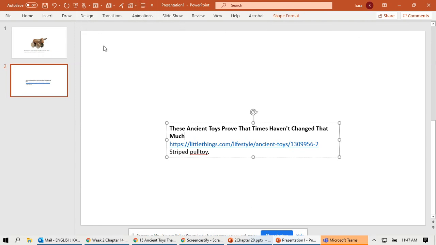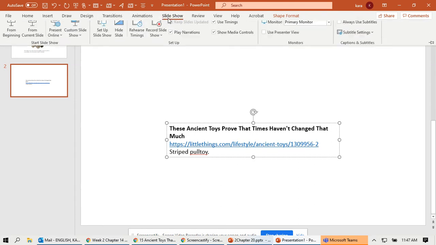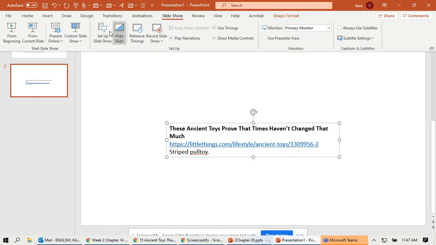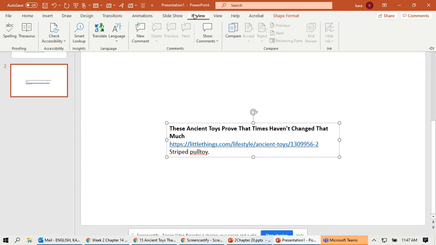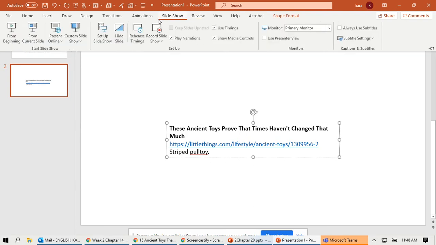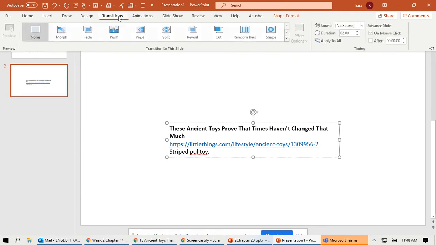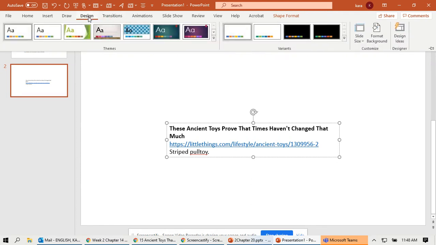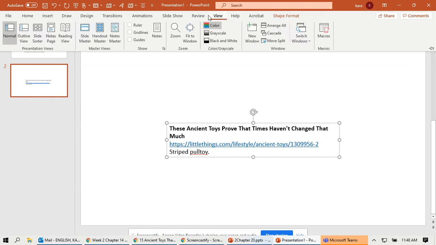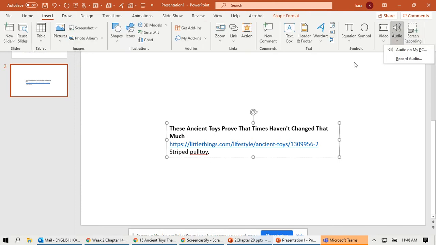But you can record. So if you want to talk, you can include sounds from YouTube. So that is under slideshow, design, review, animations, transitions, design, slide master, Acrobat, insert sound, audio. Okay, so I can record an audio.